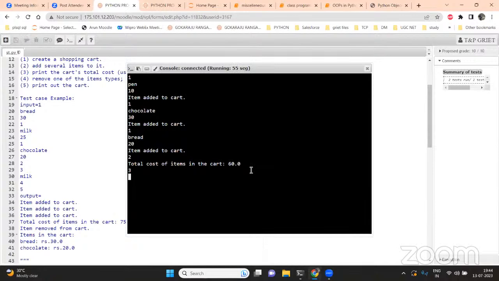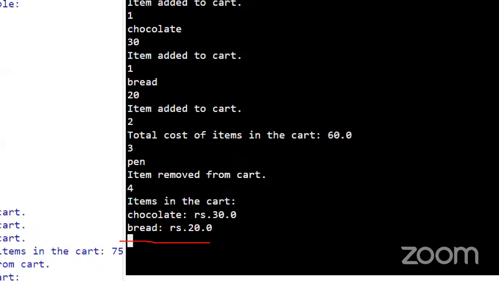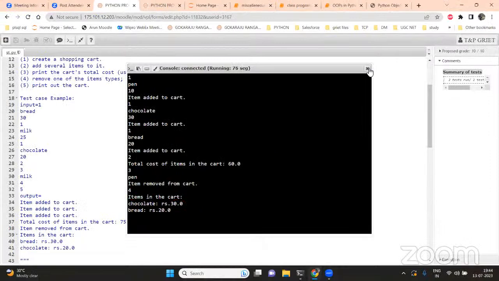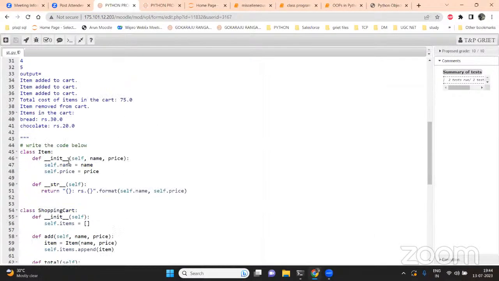I want to remove, so I press 3 and it is waiting for me to enter the name. So let me enter the name as pen. So the item has been removed from the cart. Now you can verify that data, whether it is deleted or not. So pen has been deleted and the remaining elements data is presented. So this is the menu driven application that you need to develop.